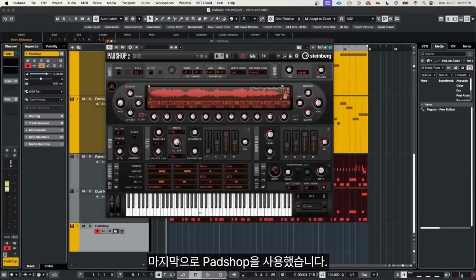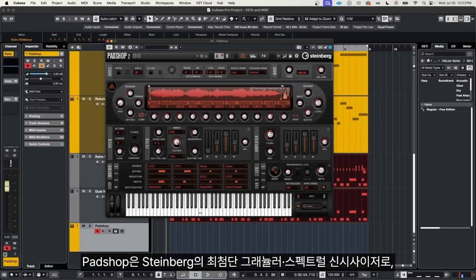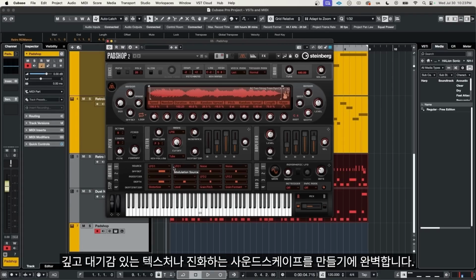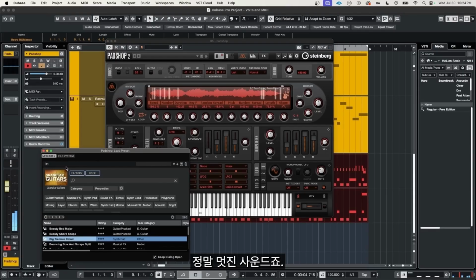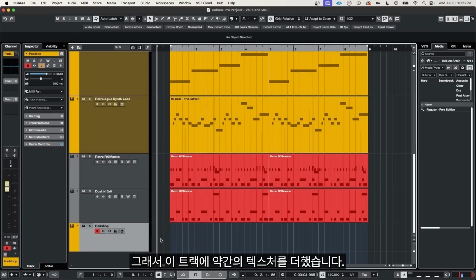And then lastly, I thought I'd use some Padshop, which is Steinberg's cutting-edge granular and spectral synthesizer, perfect for creating deep, atmospheric textures and evolving soundscapes. I'm using a patch here from one of my favorite expansion packs, Granular Guitars. Sounds super cool. So I'll go ahead and add a bit of texture to this track.